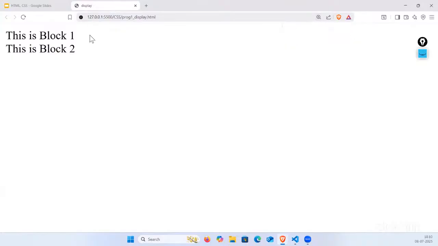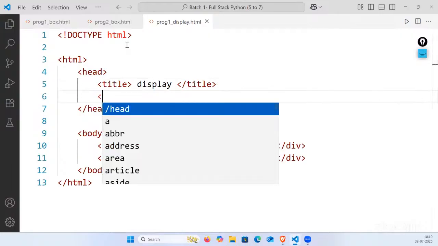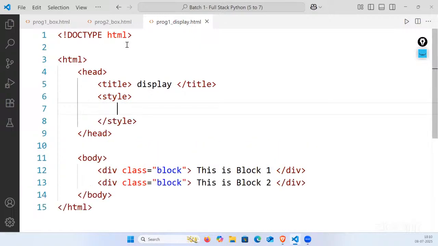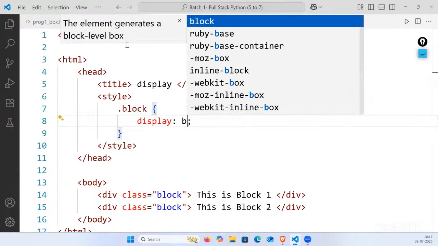So it will display like this. We know that whenever you use block, it shows in a vertical line, right? Now I wanted to see how much space it is taking. Or let's do one thing, let's put some border here. Come to the style, and after that, let's put some block. So here display will use block.